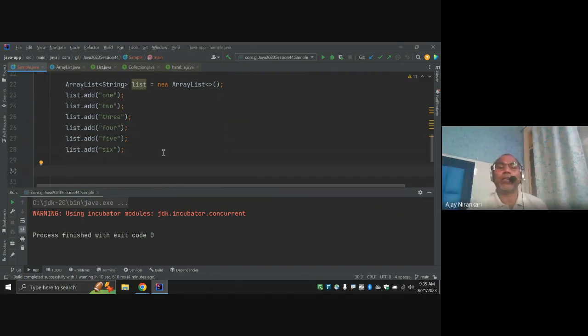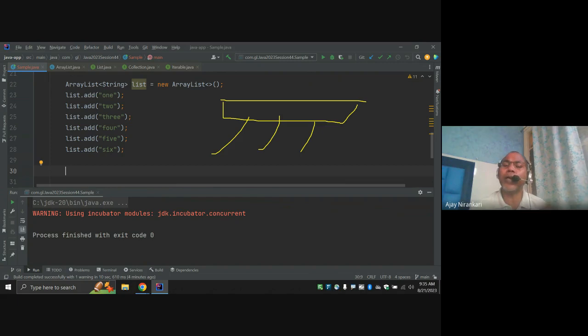So till now, you notice they are stored index-wise: index 0, index 1, index 2, index 3, index 4, index 5, right? In the array, first you allocate the array, second you put values, and third you get values. For getting, you write array of 0, array of 1. This is the index.